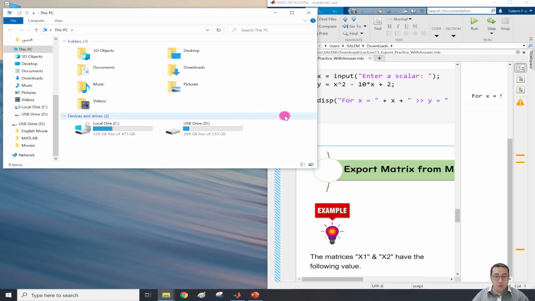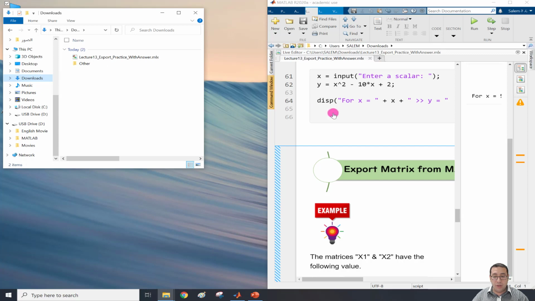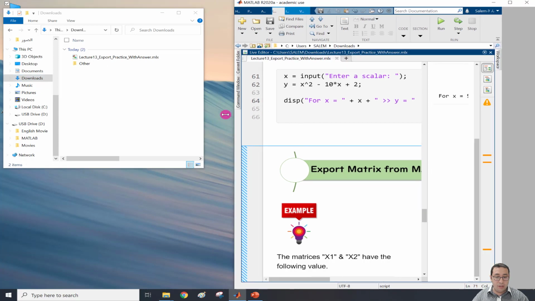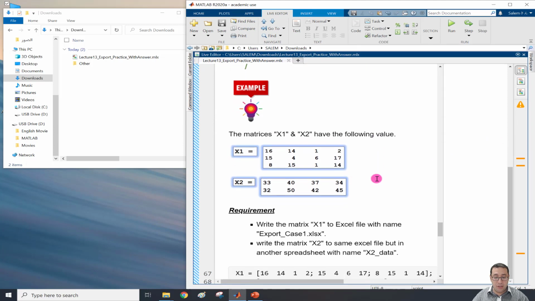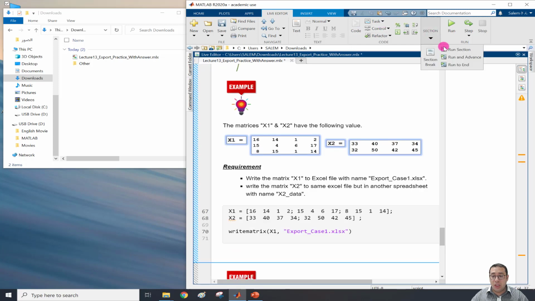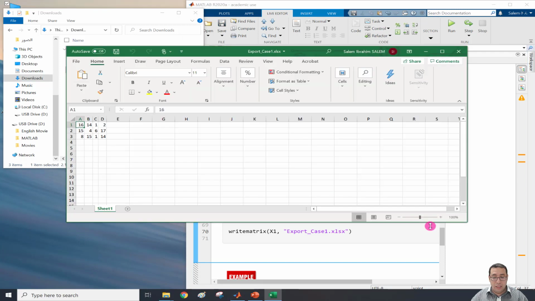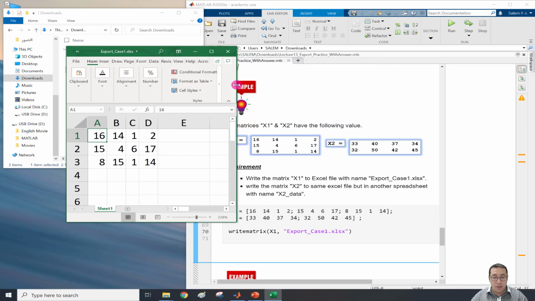So let me adjust the window, and then let me open Downloads, where the location is. Let me maximize this window a little bit, and then run the section. If I run the section and open this file now, and zoom in, we can see this is 3 rows with 4 columns, exactly the same as x1 here, with the same values of x1. The spreadsheet name is sheet1 because we didn't define the sheet.